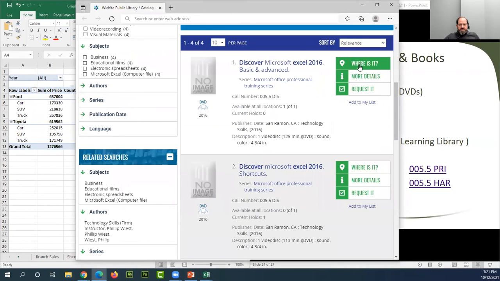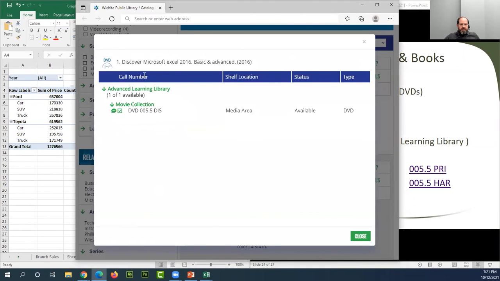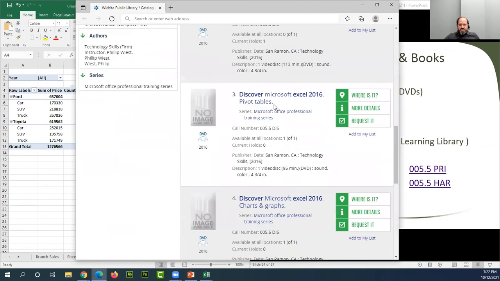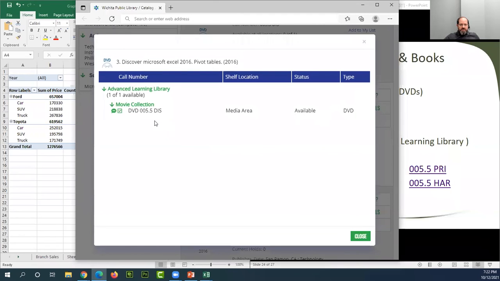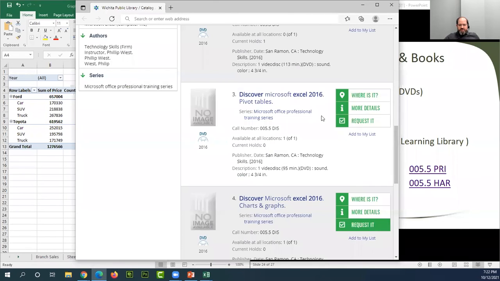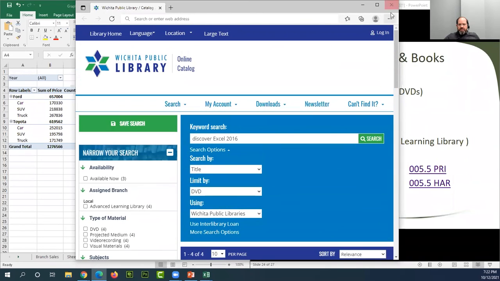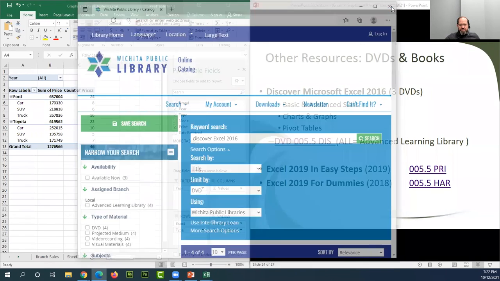But here's our catalog showing where we have Discover Microsoft Excel 2016, Basic and Advanced, the DVDs available on the shelf here. There's one on pivot tables, and that's available as well. It's a good series. Getting multiple versions of the instruction about pivot tables, I think is worth your time if you want to understand it.